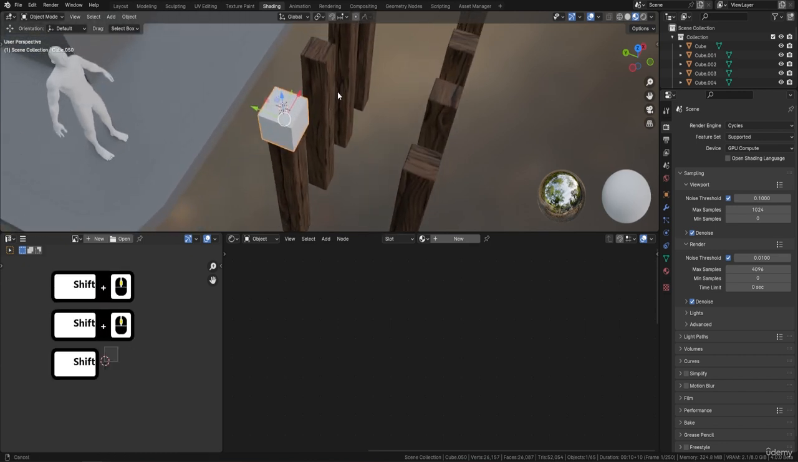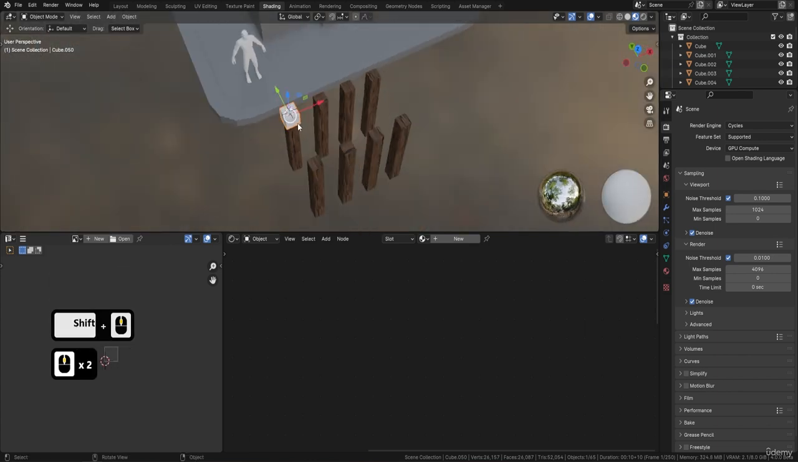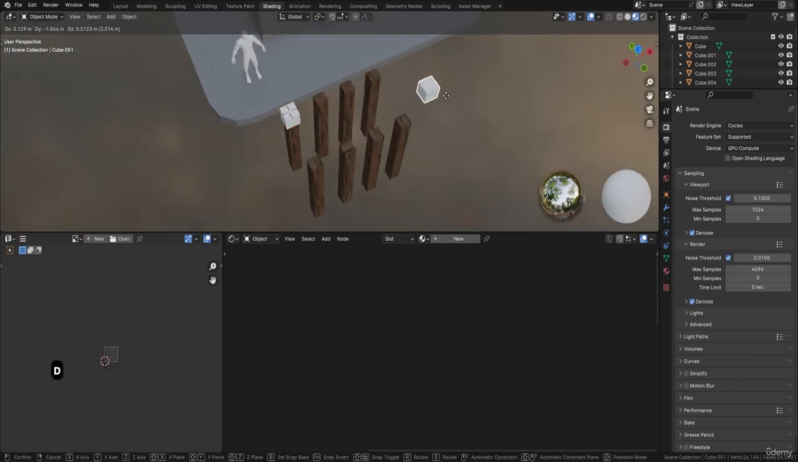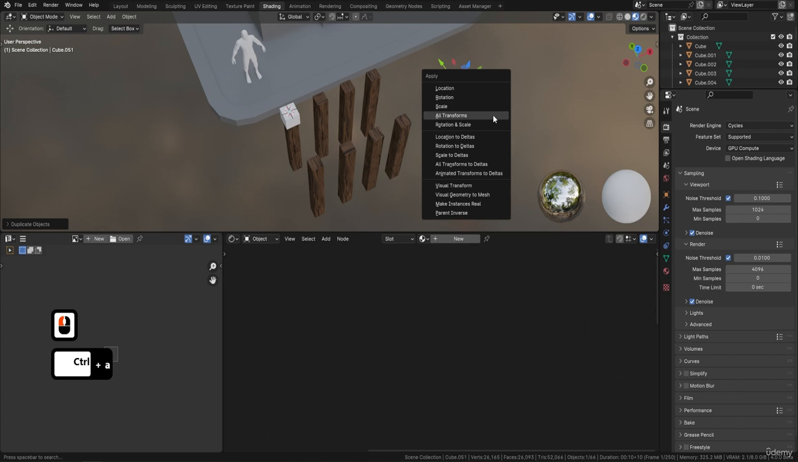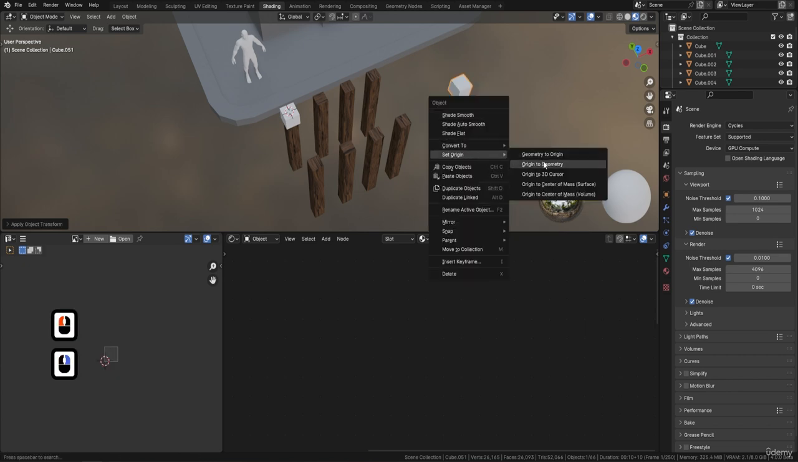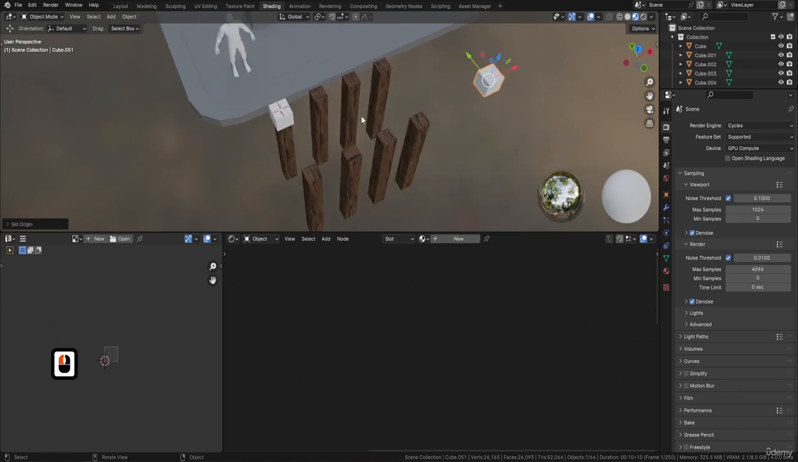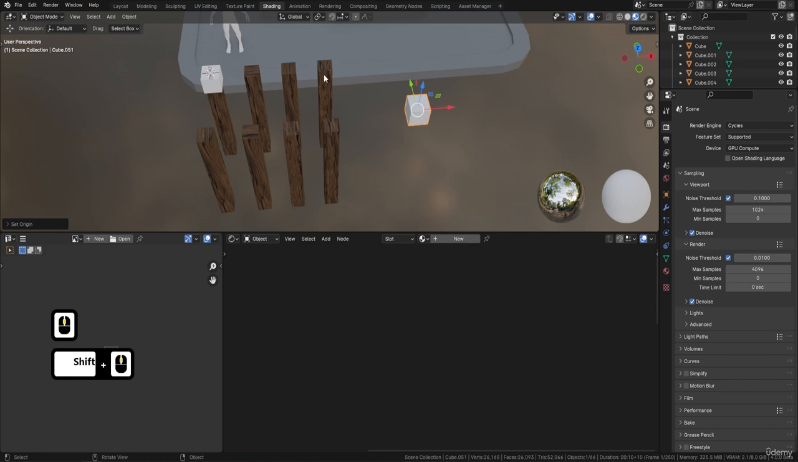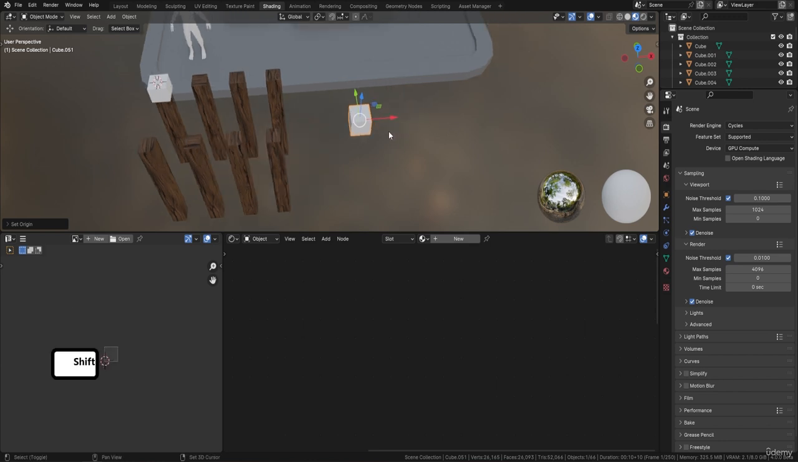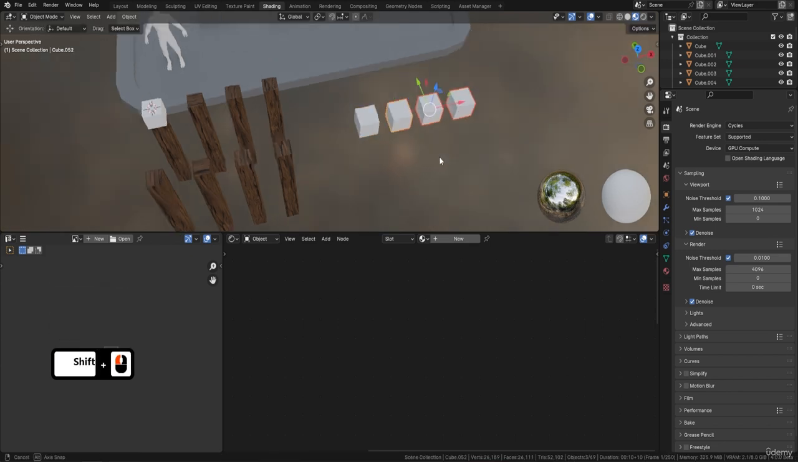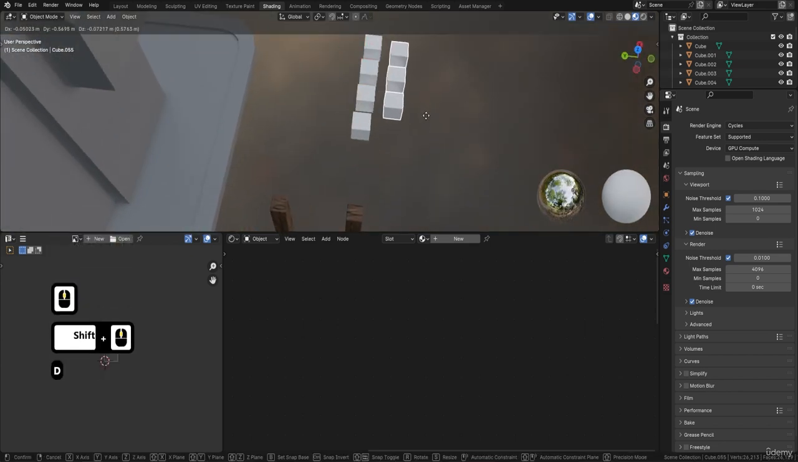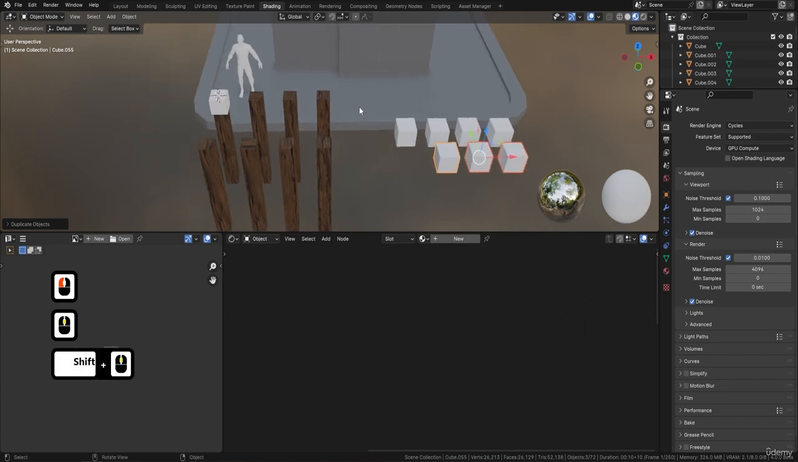What I want to do now is come to where I want to grab this. So Shift D, let's press Ctrl A, all transforms, right click, set origin to geometry, and there we go. And then what I want is 1, 2, 3, 4, 5, 6, 7. So I'm going to press Shift D, duplicate it, grab them both, duplicate them, and then grab 3 of them and duplicate that. So Shift D. Now I've got 7 there. That's exactly what I want.